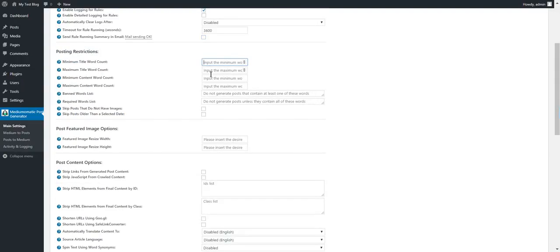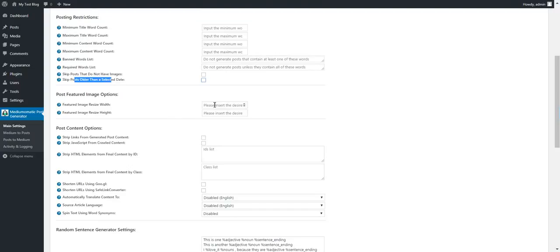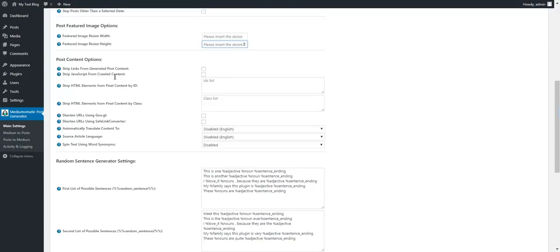Posting restrictions: minimum content word count, maximum content word count, minimum title word count, maximum title word count, banned word list, required word list, skip posts that do not have images, skip posts older than this selected date. If the post doesn't meet these restrictions, it won't be posted. You can resize the featured image that will be set for the WordPress post. You can strip links from generated post content. You can strip JavaScript from crawled content. You can strip by ID or by class, or HTML ID or class. These are for advanced users.